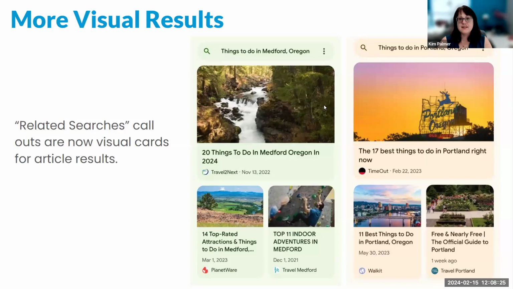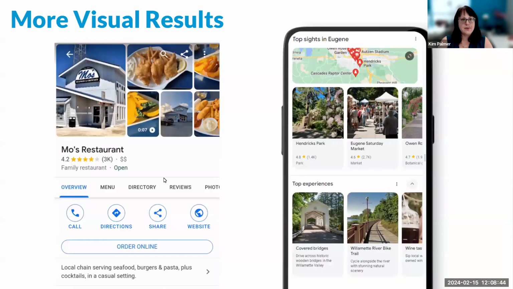We're also seeing this in things like the related searches section in our search results. You can see these are recommendations based on what I searched, what others have also searched that is relevant to those searches. And you can see this is, again, a purely visual layout.